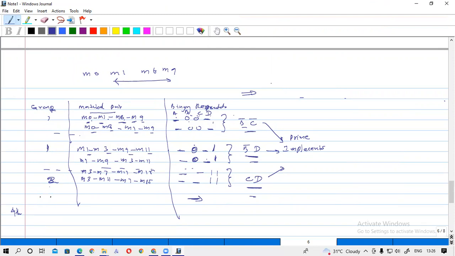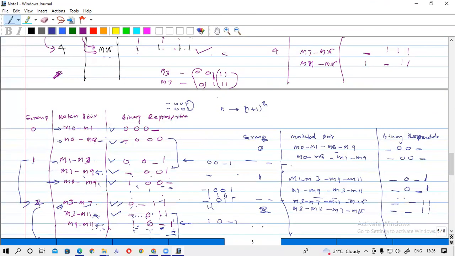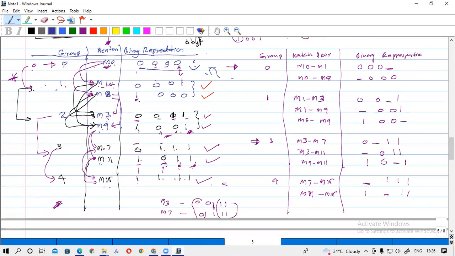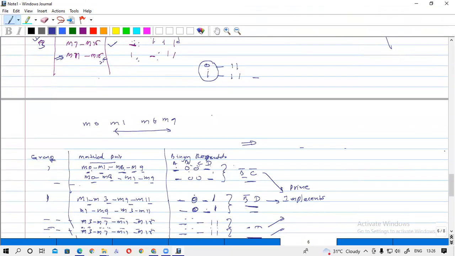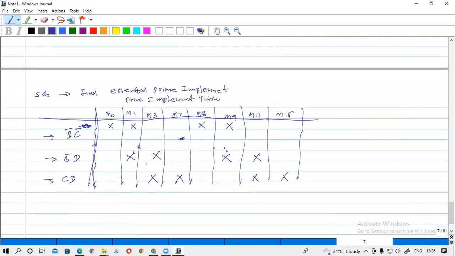Now in this case we have put all the ticks in our tables. I can't remember the name for these tables. We don't have any other prime implicants, so we have only these three prime implicants.